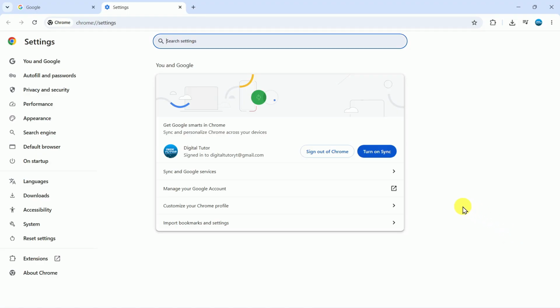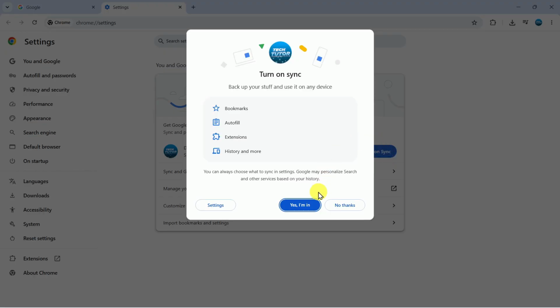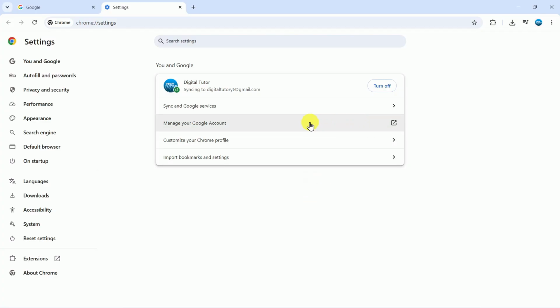Now, once you're in your settings, you want to come over to the left, make sure you clicked onto you and Google. And what you can do is check that you've signed into the correct Google account that you want to sync. Now, once you've done that, from the screen, you're going to see a button to turn on sync. Give that a click and then just click onto yes, I'm in on the window that comes up. As you can see, syncing has now been turned on for this Google account.